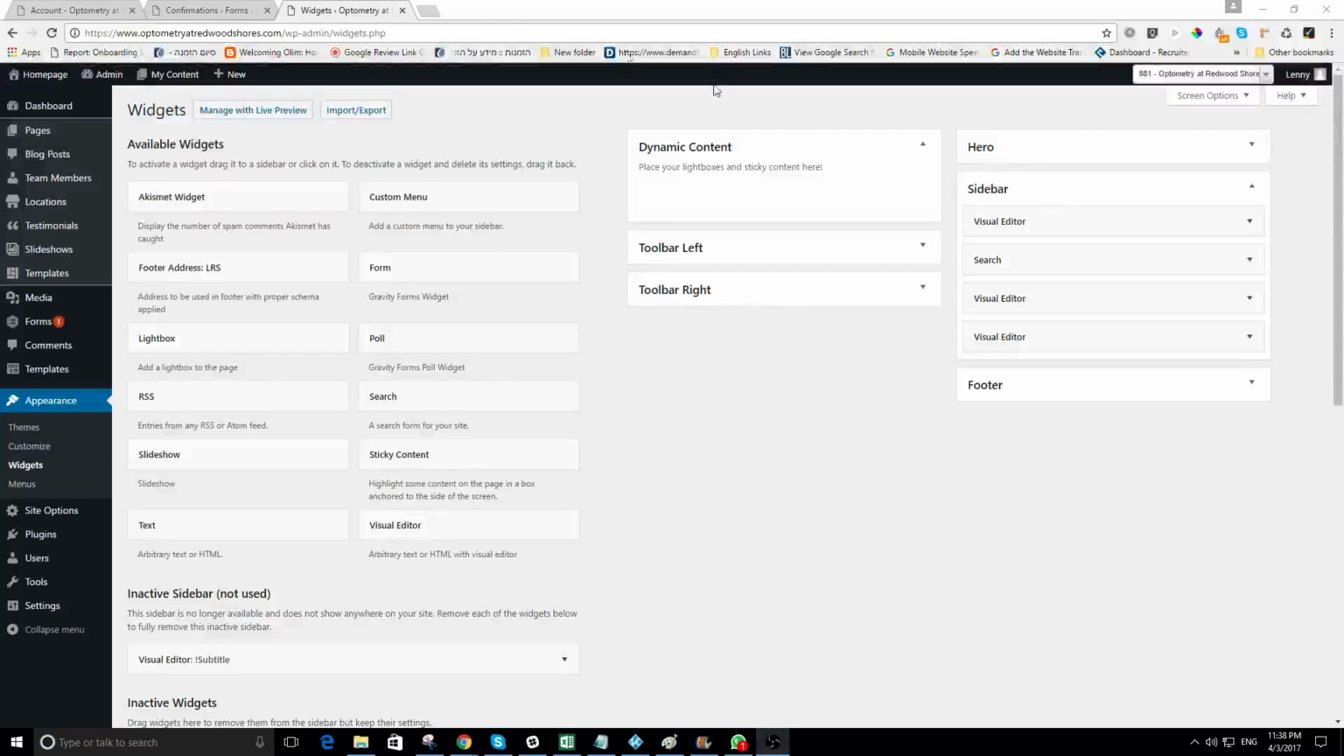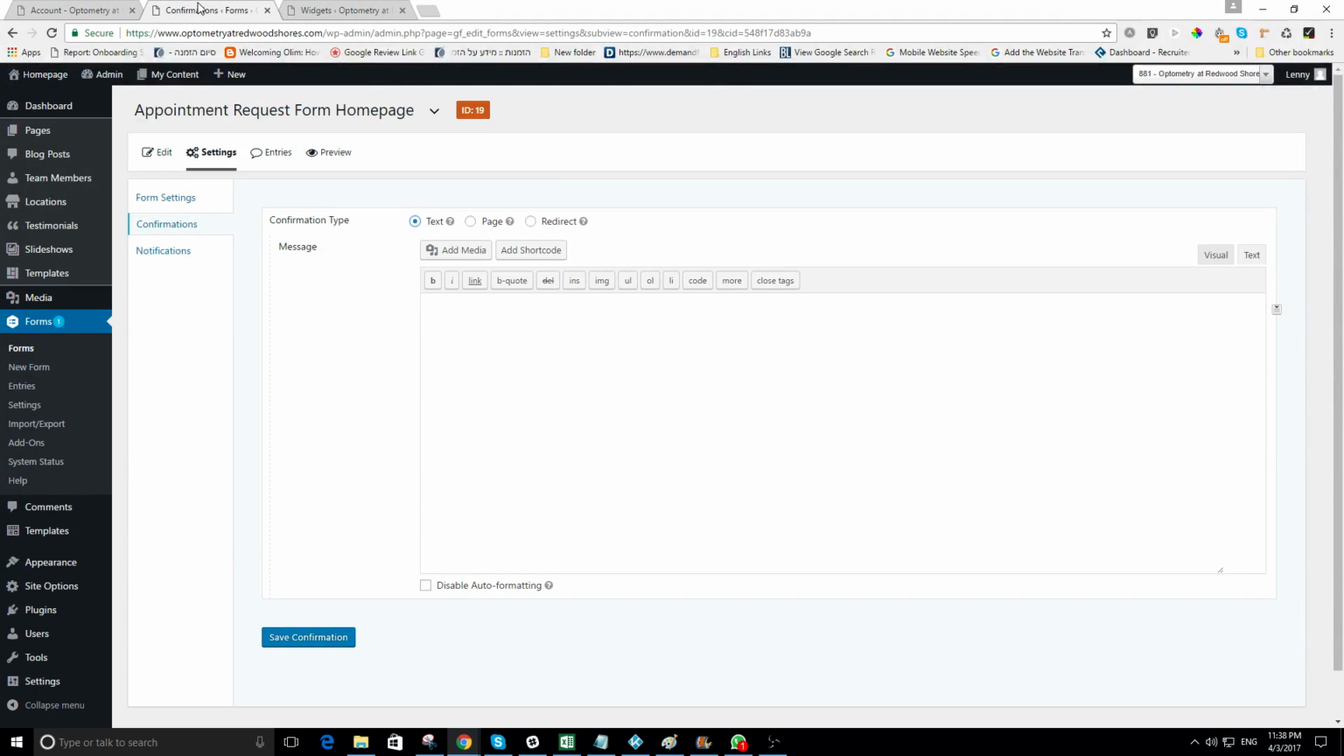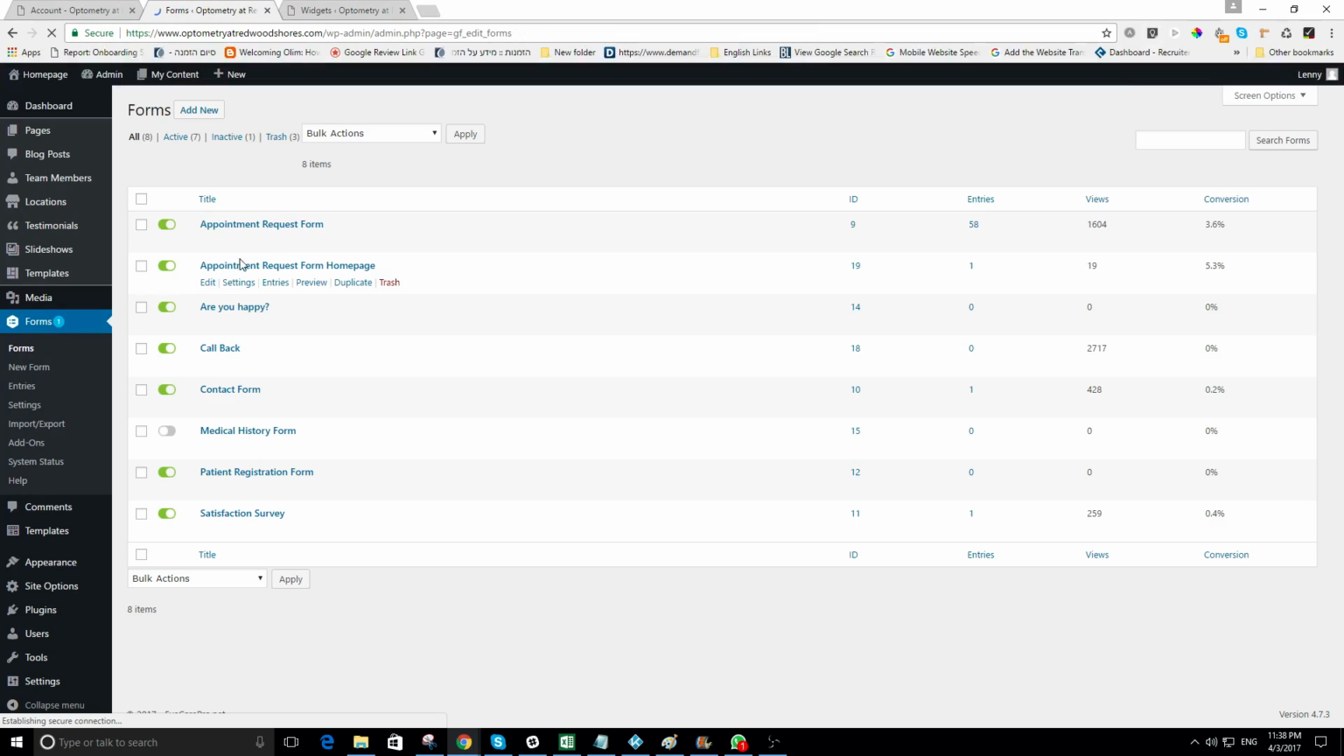It's time to create a form and put it on the home page. So here's what we're going to do. First, you're going to go to Forms, and when you're at Forms, you're going to click Duplicate. Once you click Duplicate, it's going to create a form underneath it. It'll say Appointment Request Form with a number 1 next to it.